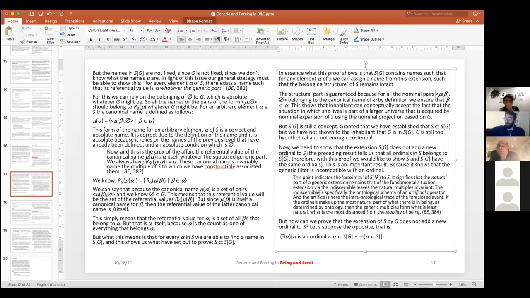The indiscernible is specifically the ontological schema of an artificial operator, and the artifice is here the intra-ontological trace of the foreclosed event. If the ordinals make up the most natural part of what there is in beings as determined by ontology, then the generic multiples form what is least natural, what is the most distant from the stability of being.